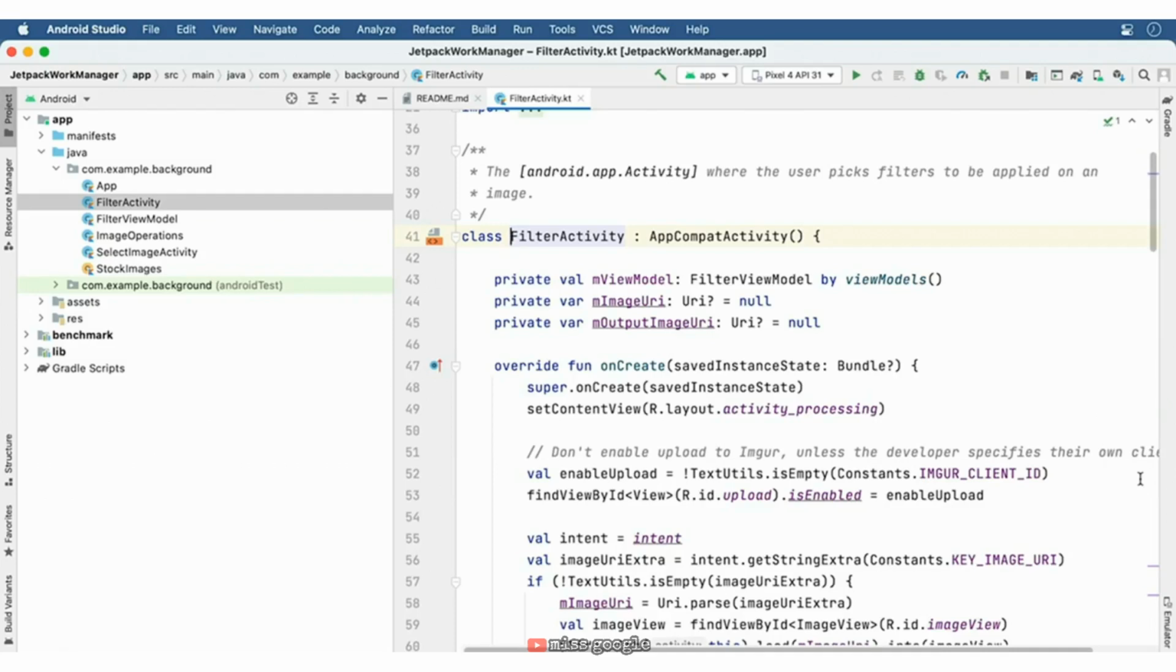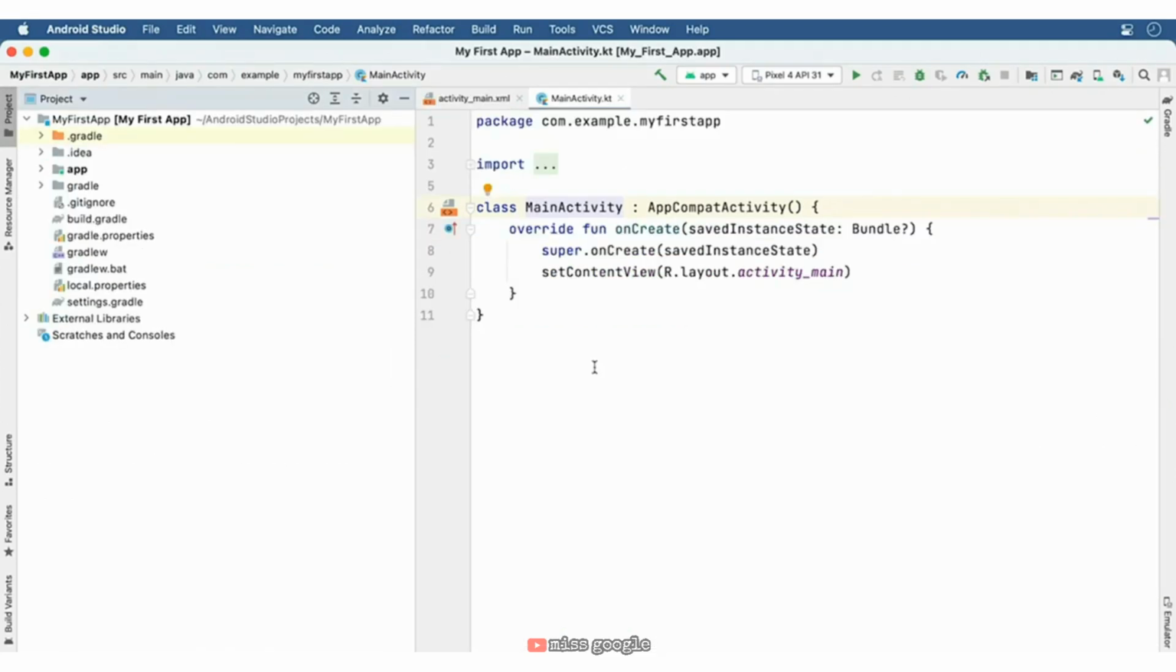Android Studio's appearance and behavior can be customized to your liking in many ways.